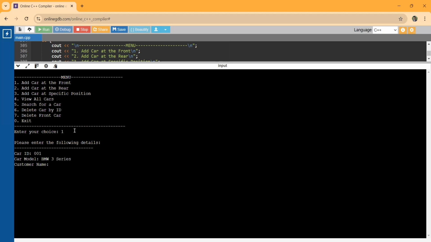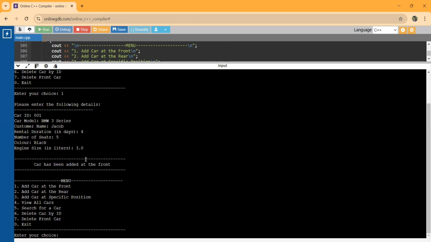Customer name, let's say he's Jacob. The rental duration that the customer has rented the car, I can say it is 4. So the number of seats, 5. Color, black. Okay. And then the engine size, here you'll input it in liter, so you can put 3.0. It's not in the CC format, it's like this. So we can go next here.